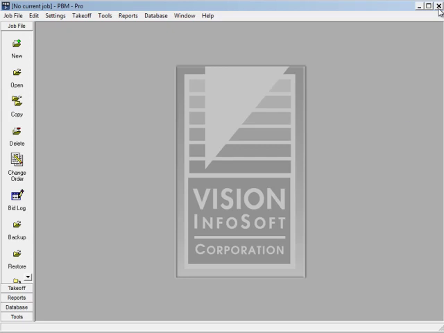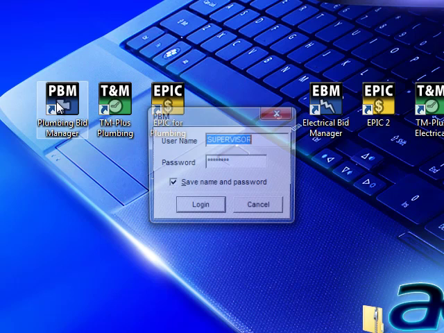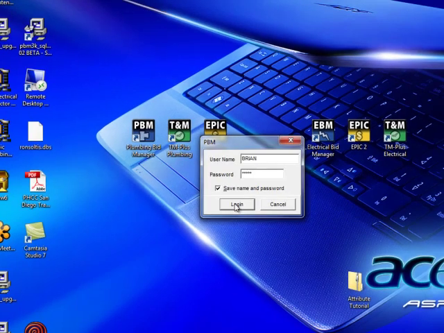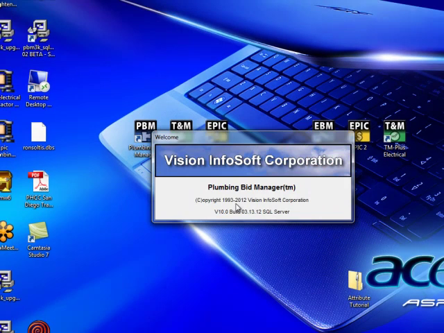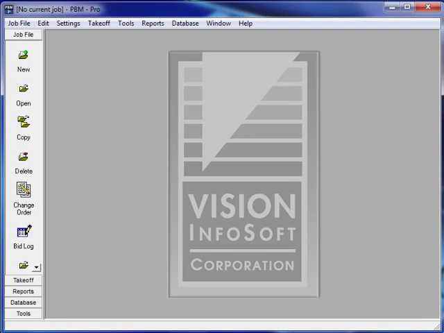Now we're going to log out of the program just to save all those settings. And when we start it up again, this time you'll type in your name and your password and log in. You probably want to check this box to save the name and password so you don't have to type it in every time. And this will bring us into the main screen. This concludes the end of the program setup.